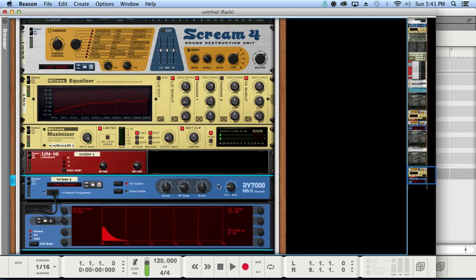Which, oh yeah, by the way, I'm finally on Reason 8. It took me way too long to upgrade, but I'm finally here and I'm enjoying it. I love the convolution reverb in here. The one gripe I have is that automation lanes are not as separate anymore, but I will take less lines for the convolution reverb.